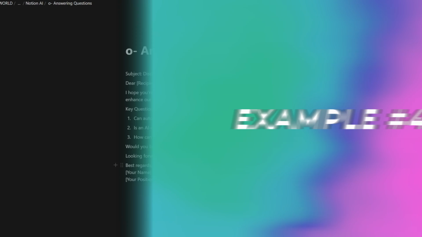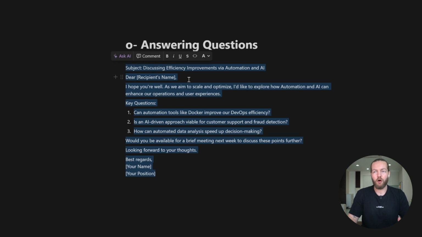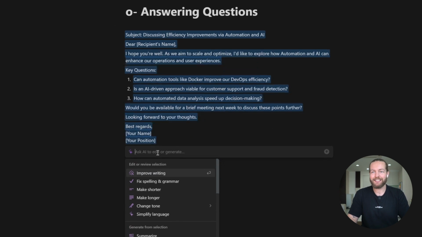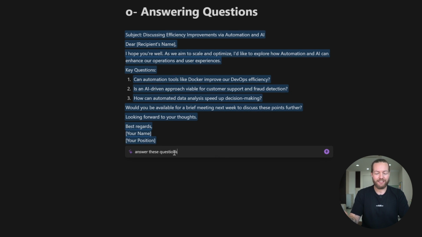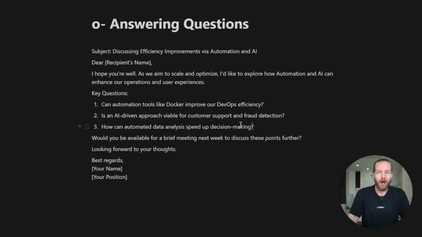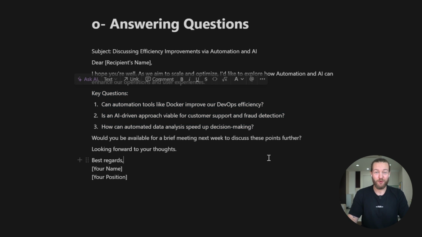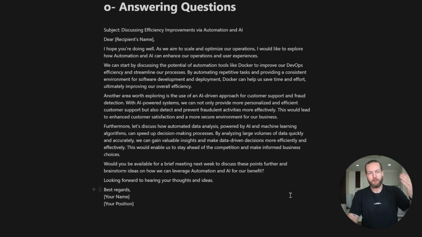The next example is answering questions. Now, obviously, AI can answer questions, but in this example, as you can see, we have an email from a colleague, and we can simply drag over this, ask AI, and ask it to answer these questions. As you can see, it answered 1, 2, and 3. Now, obviously, most emails are not going to have key questions 1 through 3. You kind of have to find them in the email. Most of the time, an email will look like this.